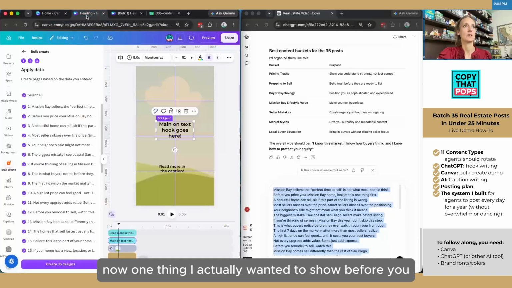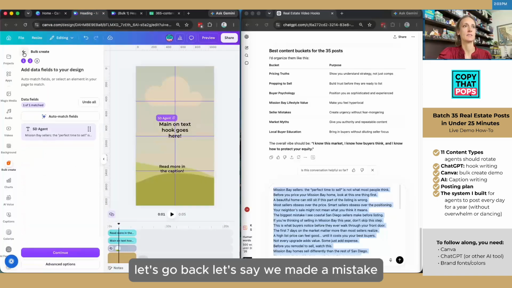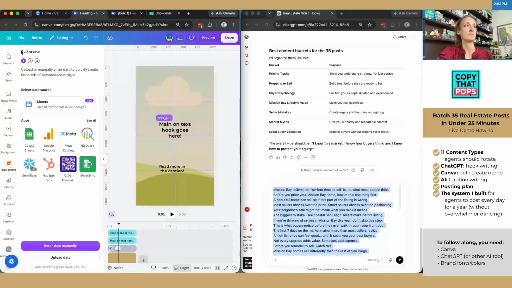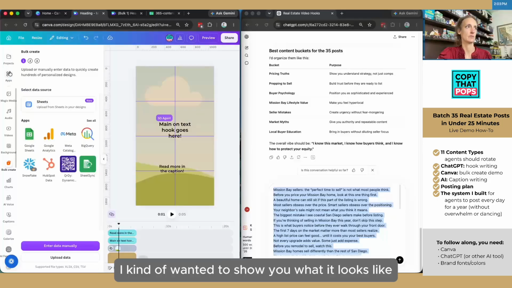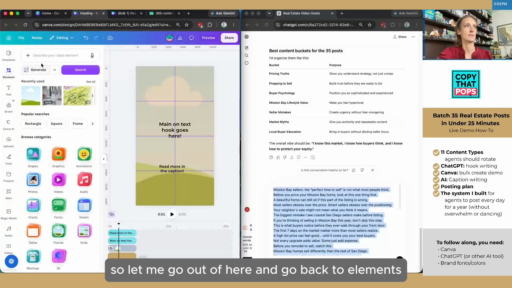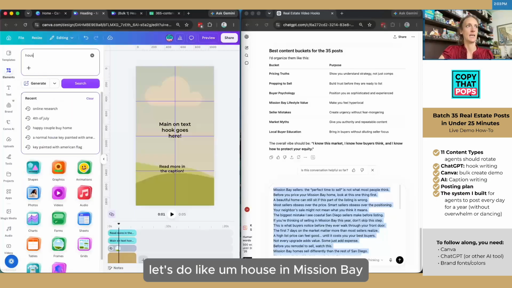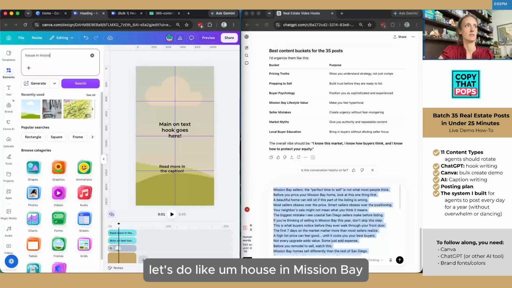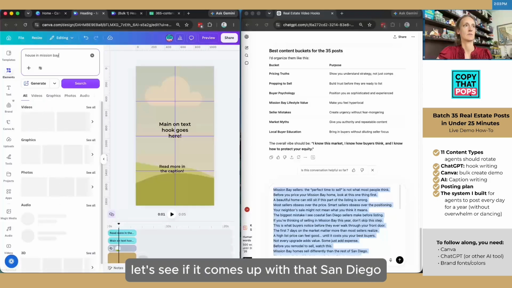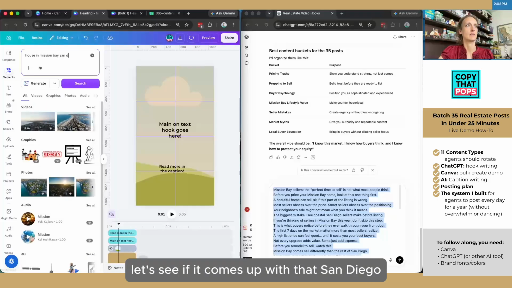Now, one thing I actually wanted to show before, let's go back. Let's say we made a mistake. And actually, I kind of wanted to show you what it looked like with the image inside. So let me go out of here and go back to elements. Let's do like house in Mission Bay. Let's see if it comes up with that. San Diego.